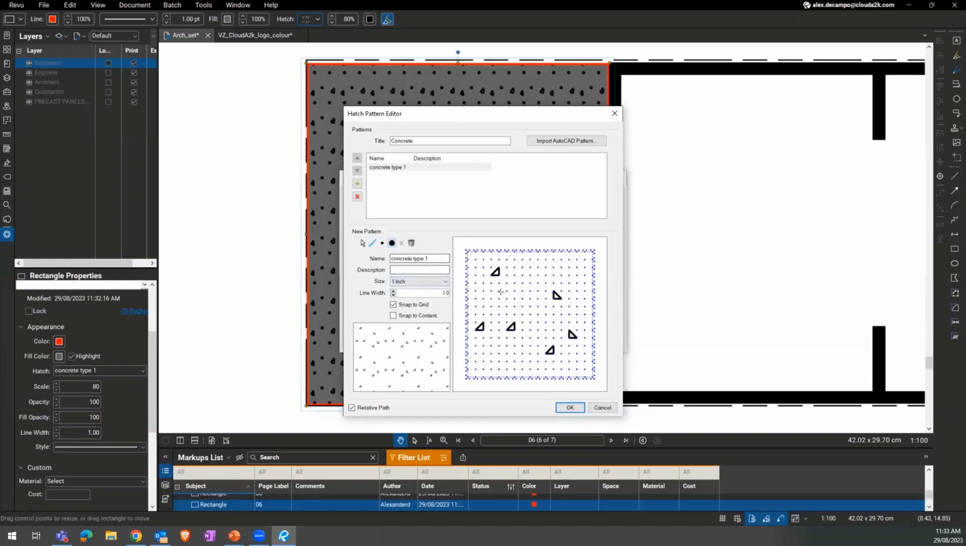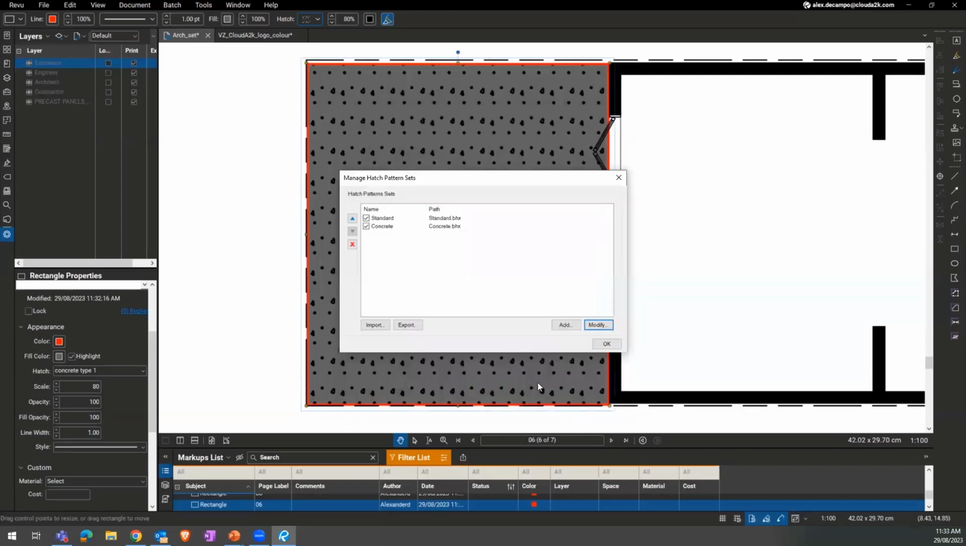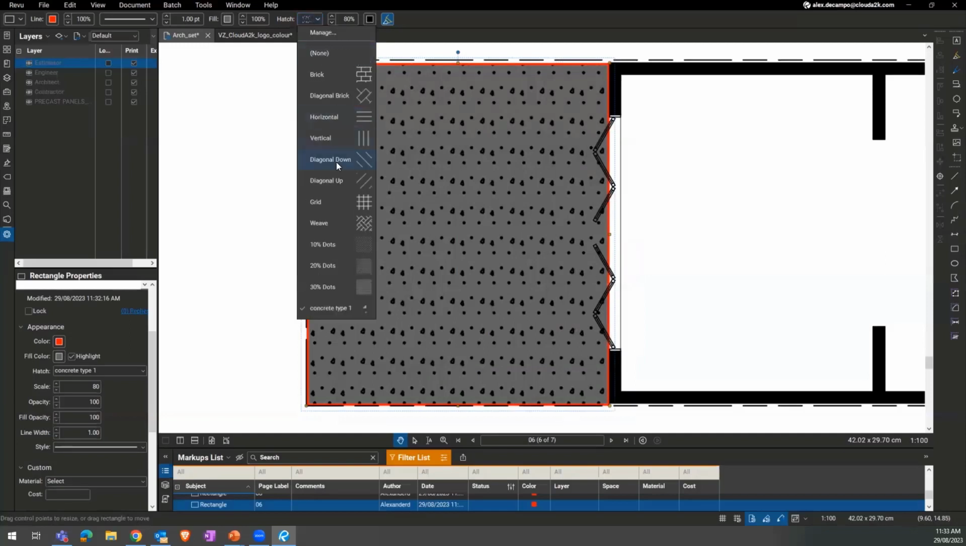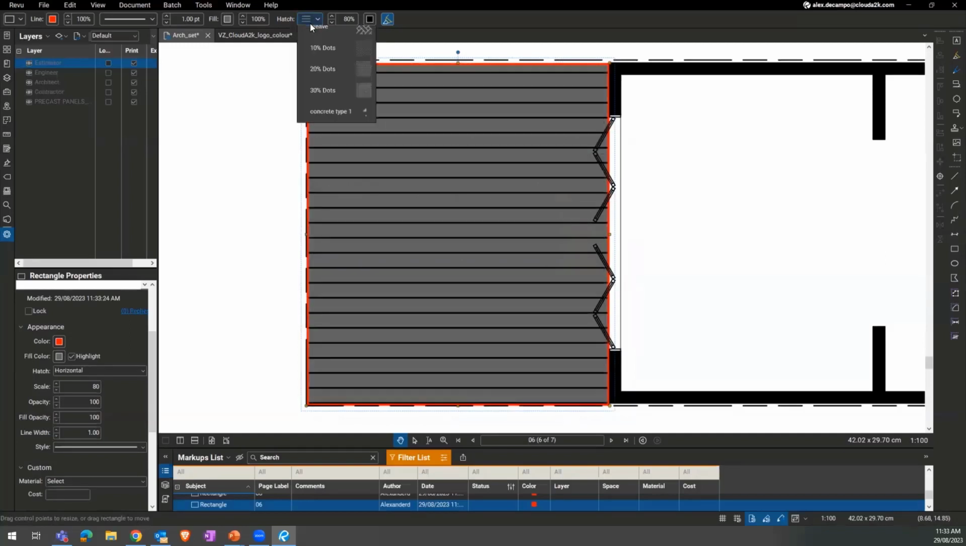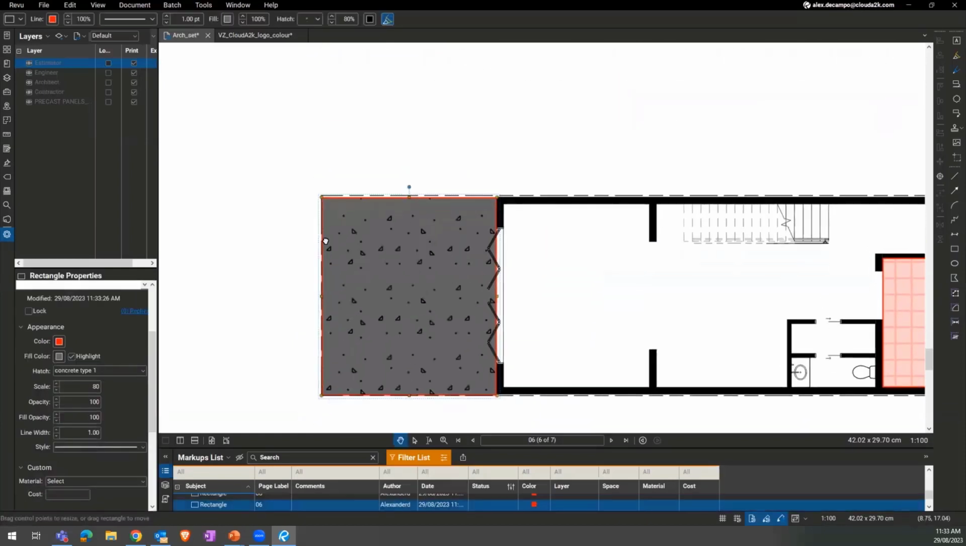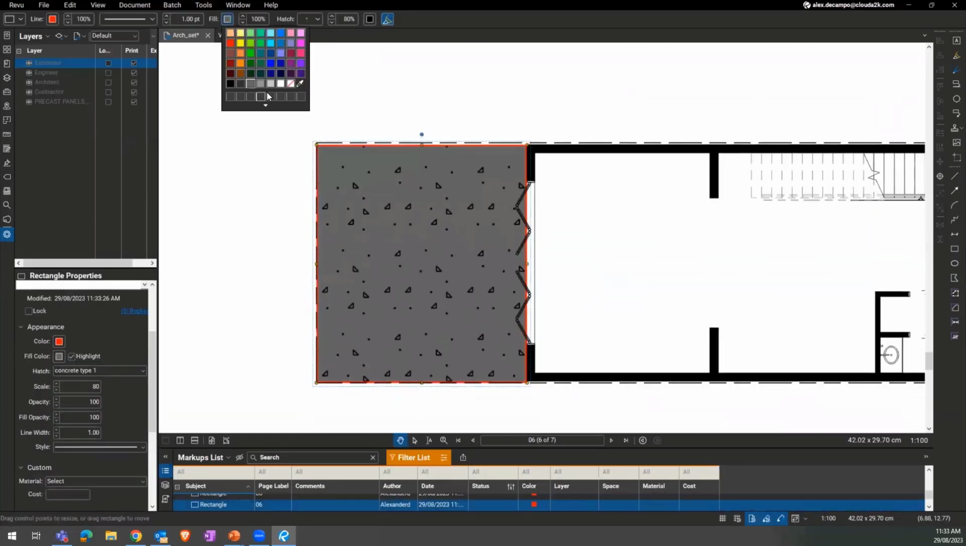A bit of manual work to go there. Add a few dots. Click OK. Happy with that. And again, it doesn't update till we change it. Change it once and then go back. And now we've got something that looks a little bit more like concrete. A little bit more.